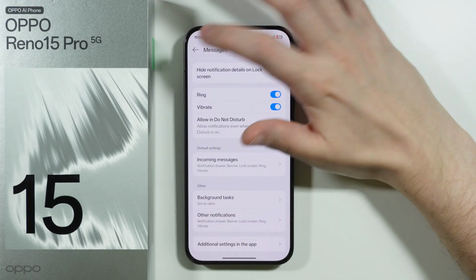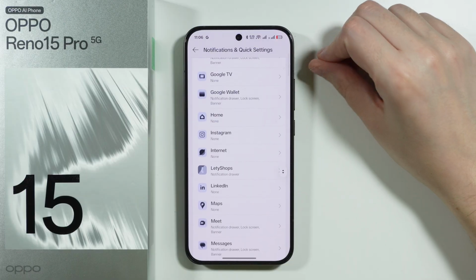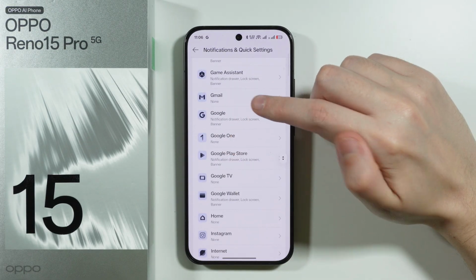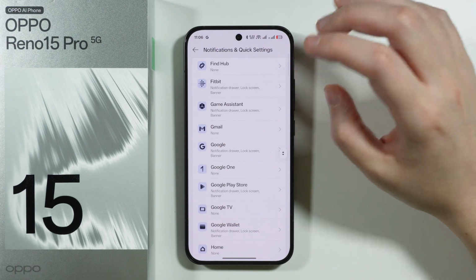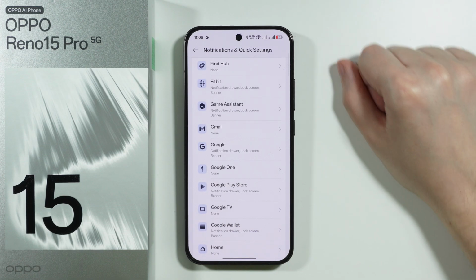So as you can see, we have lots of customization, and while you might want to have notifications enabled for a specific app, you can disable some specific notification categories. And that's pretty much it.